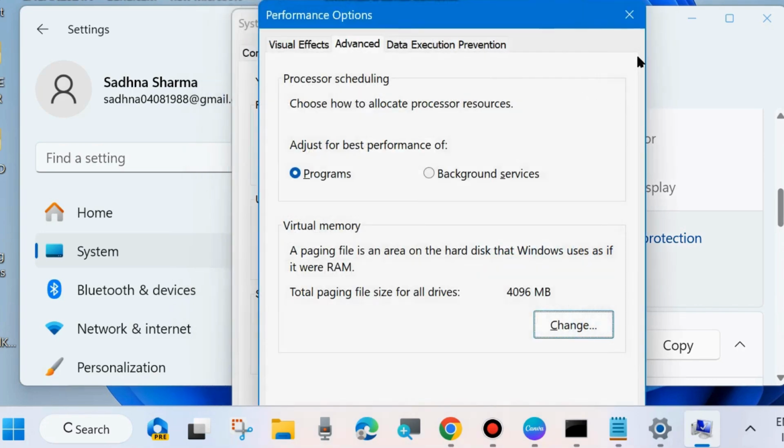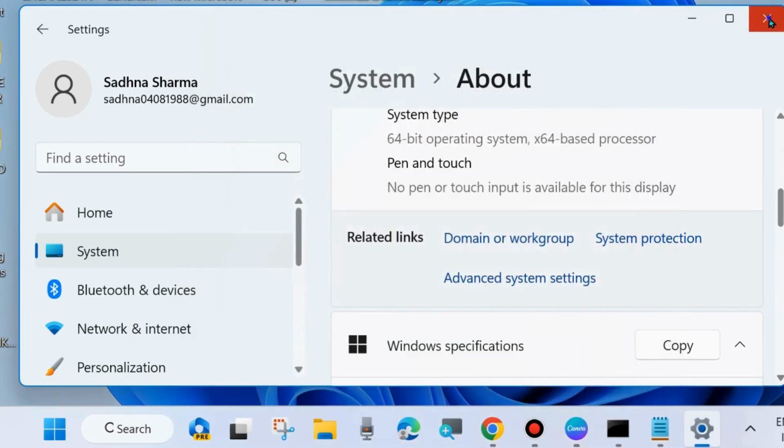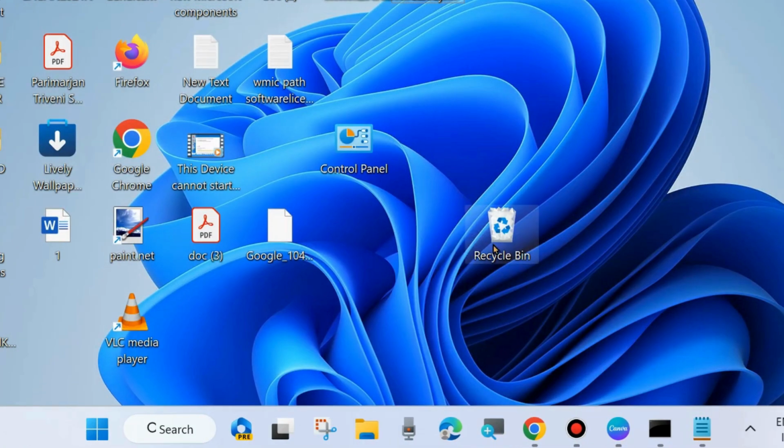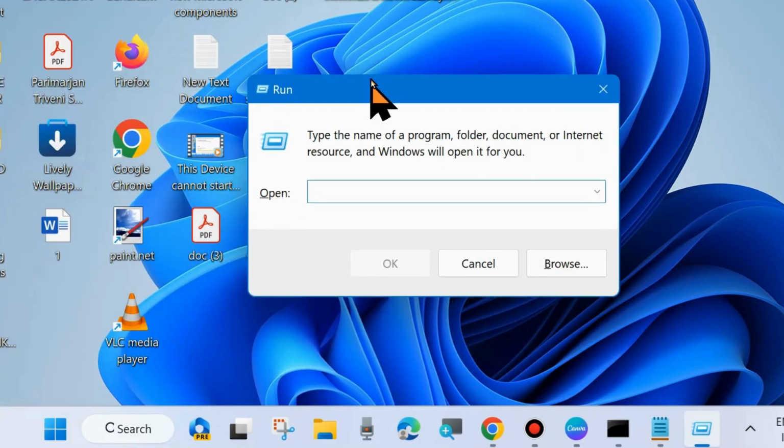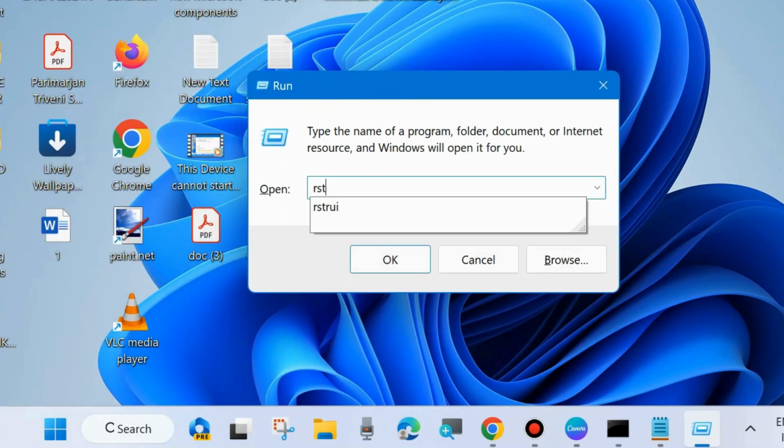Sometimes virtual memory size may be a cause of this error code appearing on your screen. Check whether your error is resolved or not. If not, go to the next fix. Right click on the start button and choose run. To open the run dialog box, you may press Win plus R shortcut key.